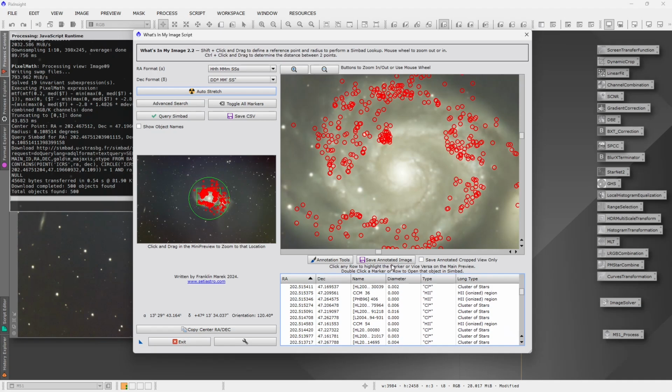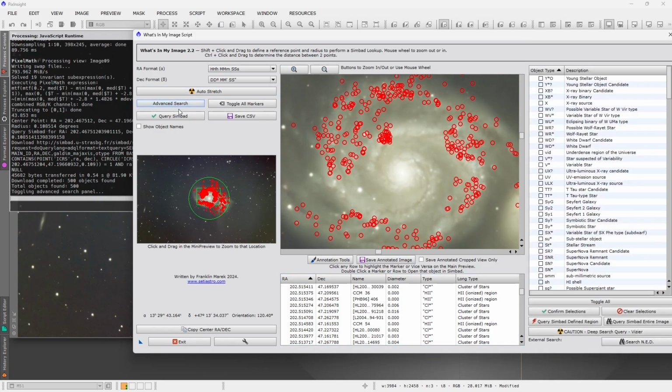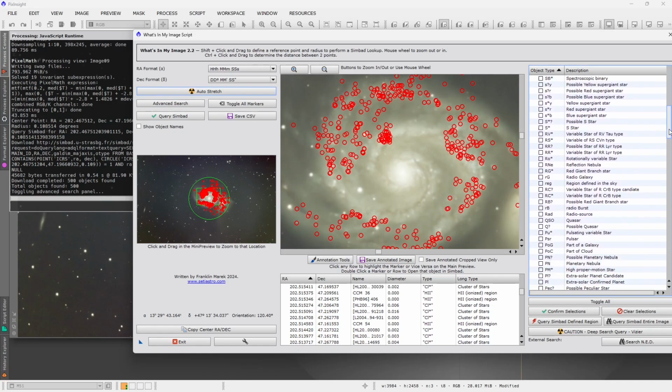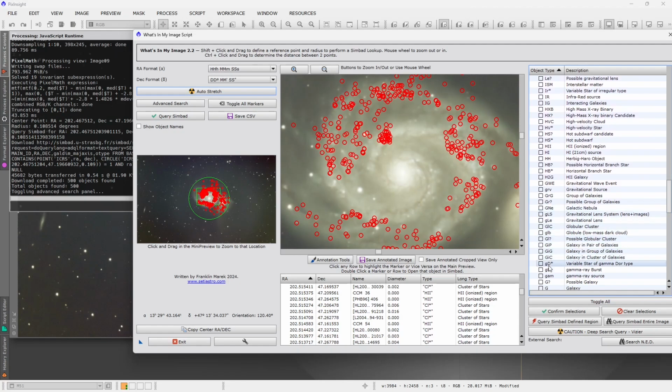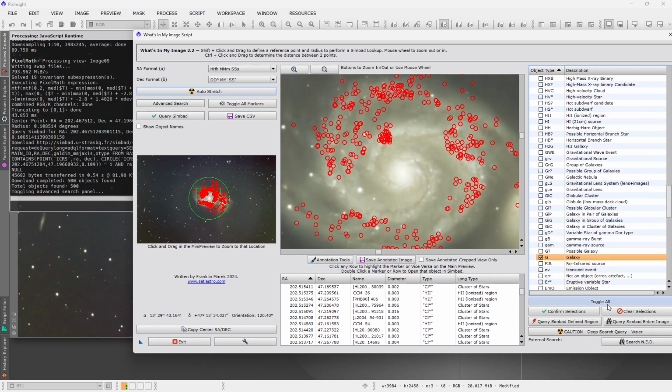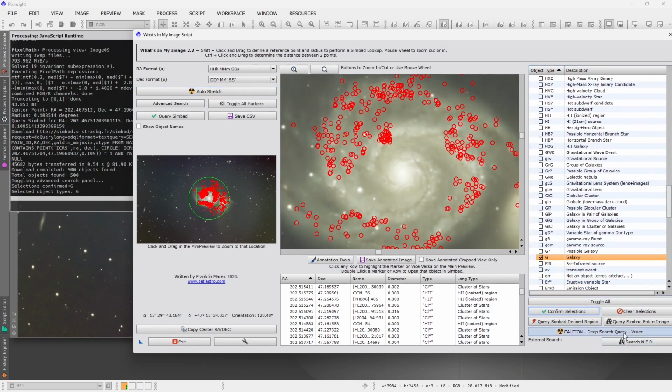I don't want to have to search through, what is it? It says 500 objects. I want to look for galaxies. So instead, I'm going to go up to advanced search. I'm going to scroll down here until I find galaxy. There it is at the bottom. Oops, I just want galaxy. I'm going to tell it to confirm the selection, and I'm going to tell it to query Simbad over the entire image. Now, some of the things will actually be outside the image because it assumes your image is square, which obviously it's not. But let's do query Simbad.